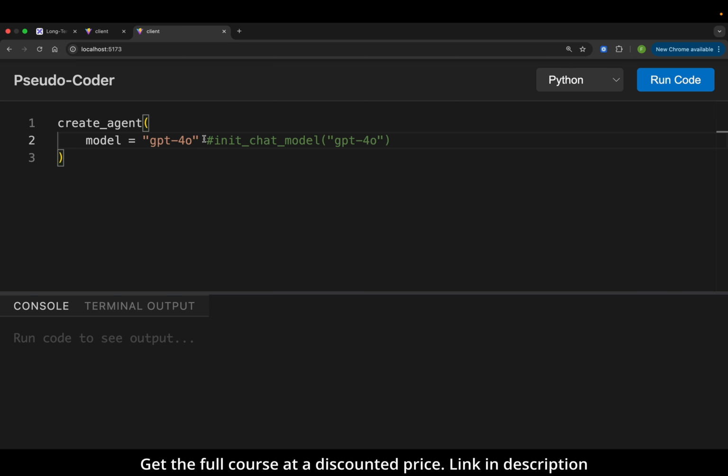The second is the tools parameter. Now, as you may have guessed, this is a list of tools. So it's a list type. And what you simply do is pass in your tools, which are functions that you've decorated with the tool decorator. You use those functions and put them in a list. Let's say tool 1.